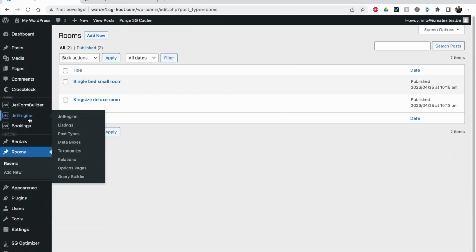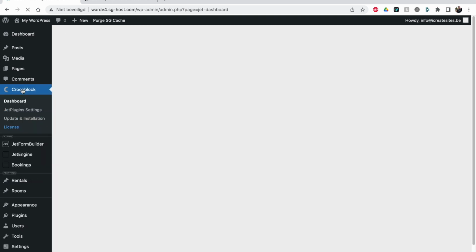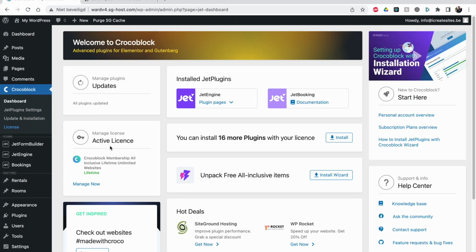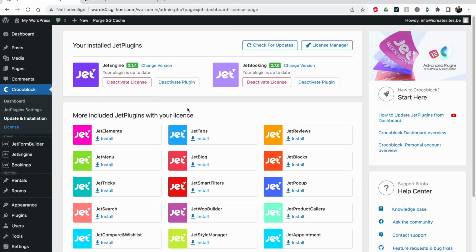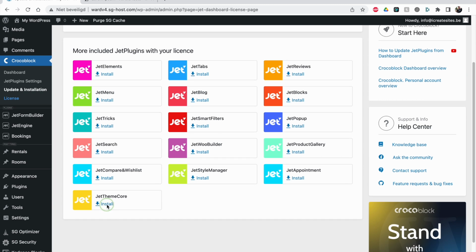We have to install another plugin. So if I go to Crocoblock here, I have my active license here, and I have 60 more plugins that I can install with this license. This might be different, of course, if you have a different license. So if we go to install here, we're going to JetThemeCore install.